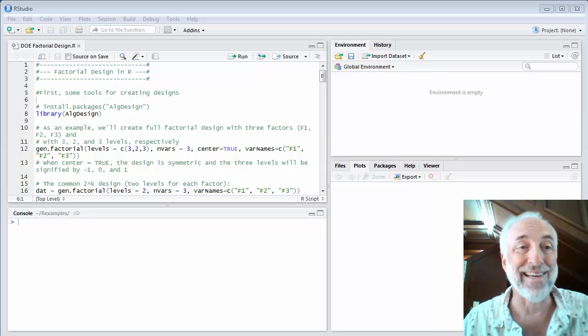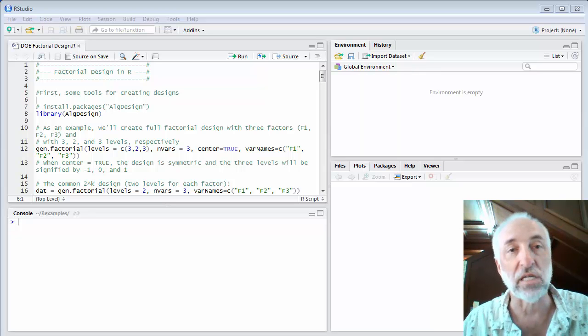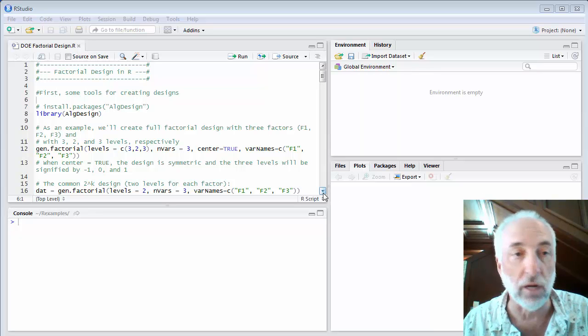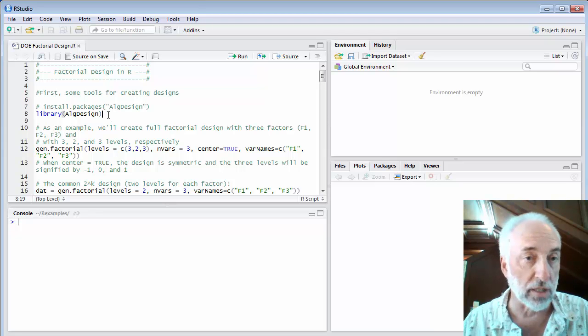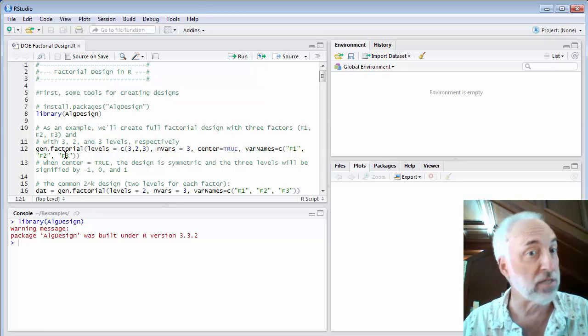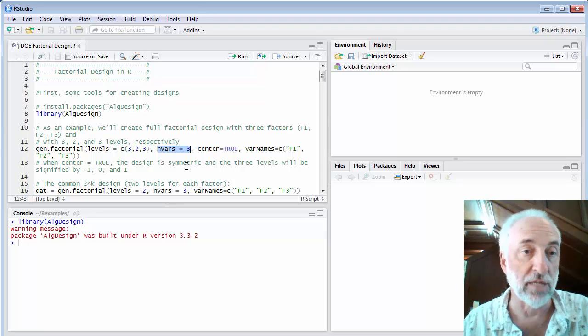So how do we create our designs for a factorial design? Well, as you might expect, there's a couple of different packages out there in R that can do that. Here I'll use one called AlgDesign. I've already installed it, so now I'll just load the library. They have a function called gen.factorial, which generates the factorial design. You tell it the number of variables, nvars, 3 in this case for our example.